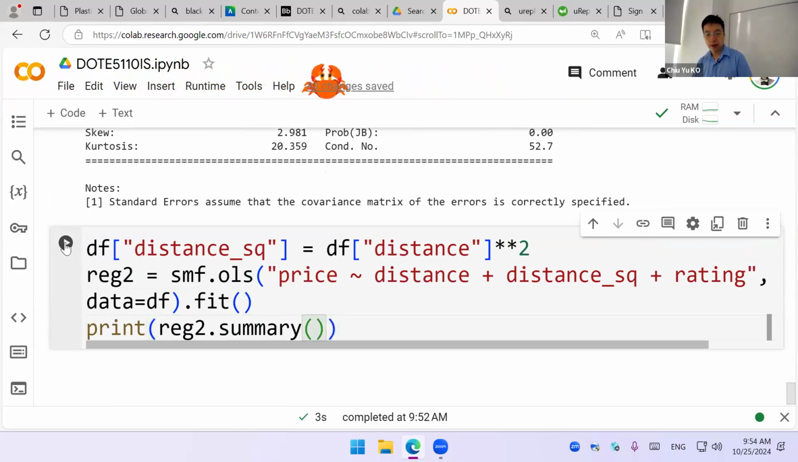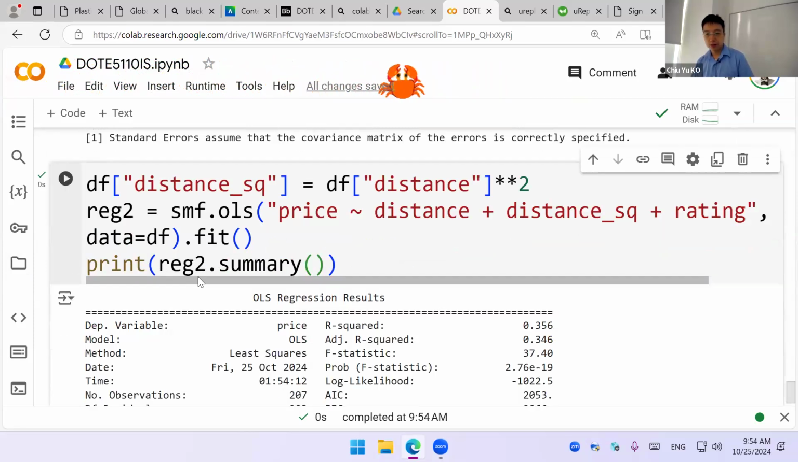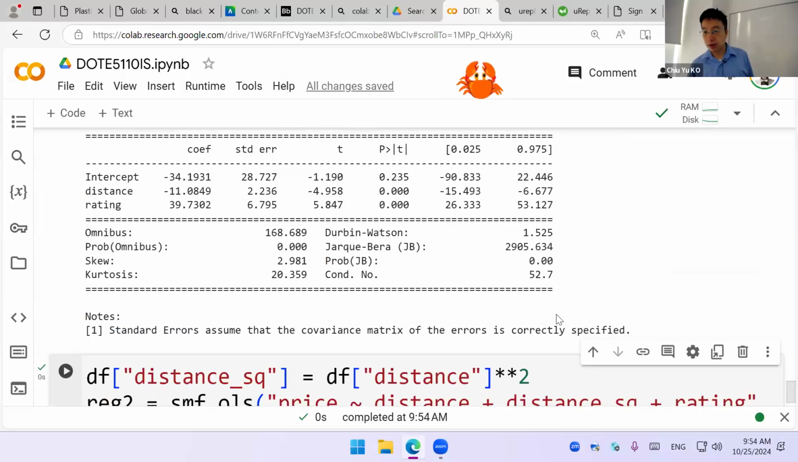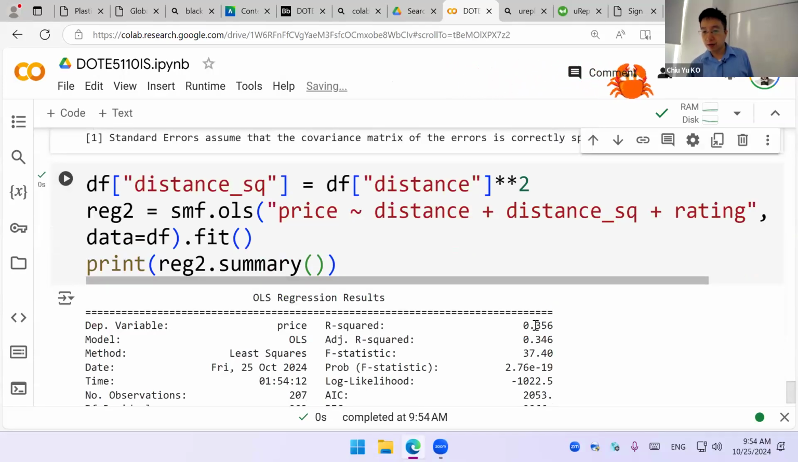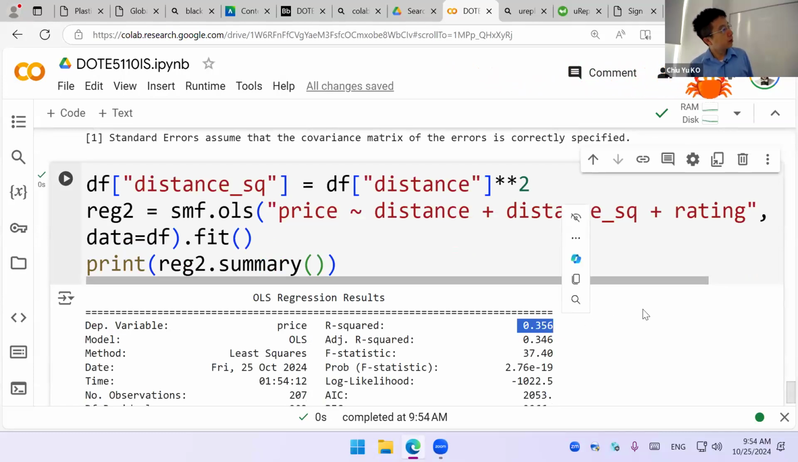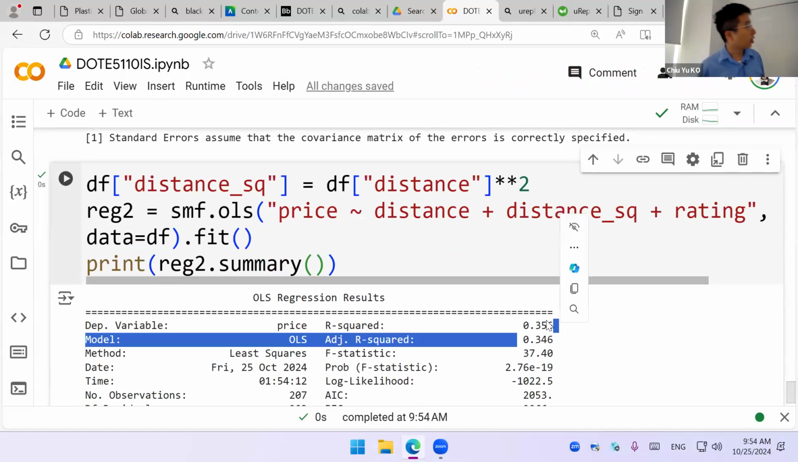Okay, and if I run this, it goes from 27 to 35, and adjusted R square also increases. So I guess that is a better model if you want to use it, if you just go by the fit, R square or adjusted R square. I mean, that's a substantial increase, so I will probably use this one. Okay, this is the model, right?